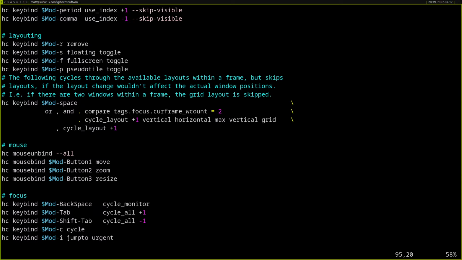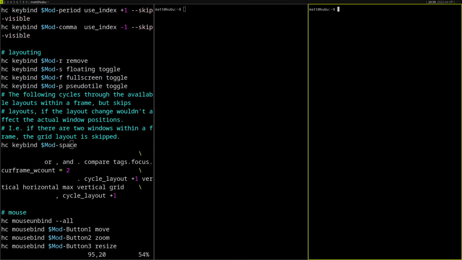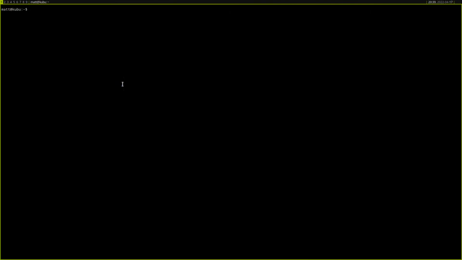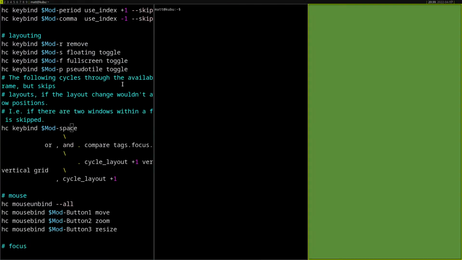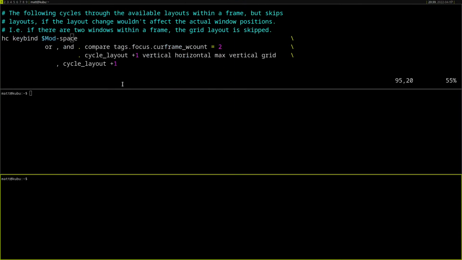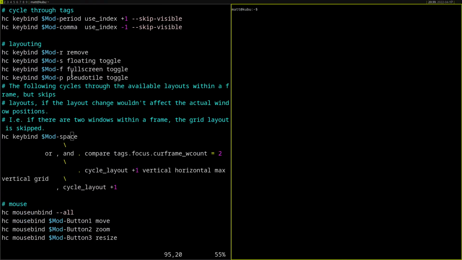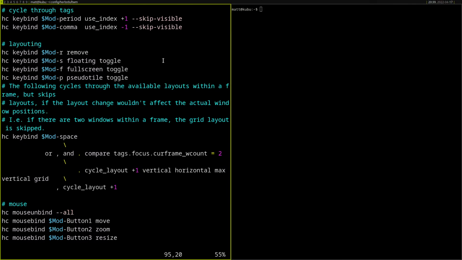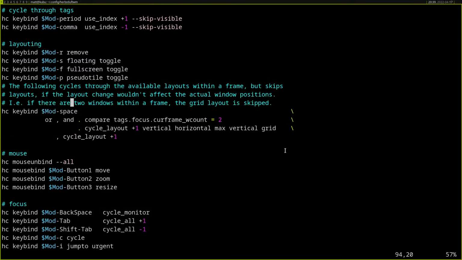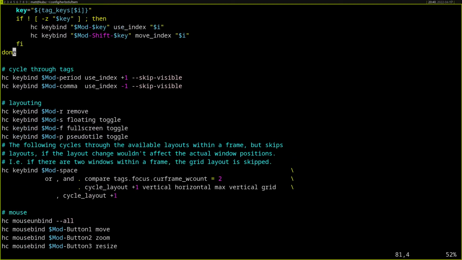Mod space cycles through the available layouts within a frame. Oh, cool. So those are the layouts that they have. I don't like how it doesn't focus on a window with the mouse. I'm so used to sometimes using my mouse to focus on a window that it's weird to me. A lot of you have to set that in BSPWM as well.